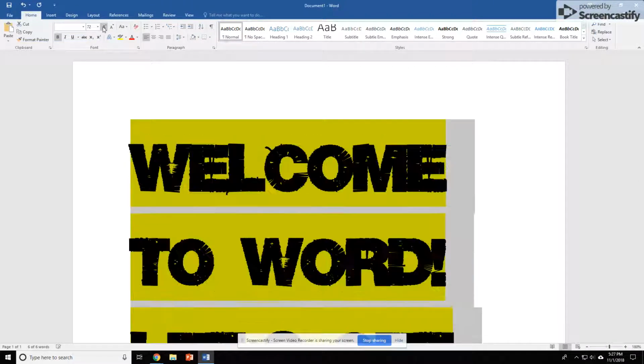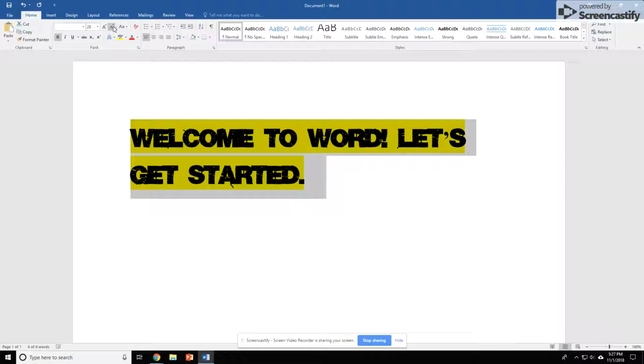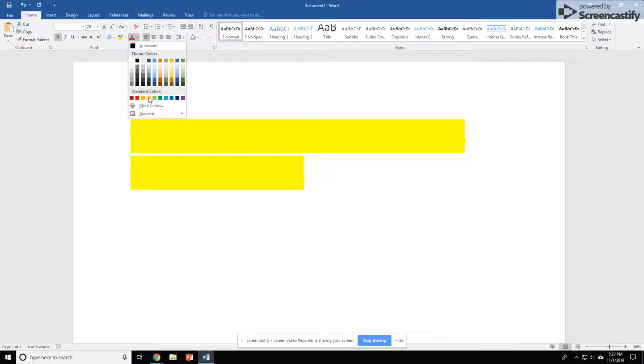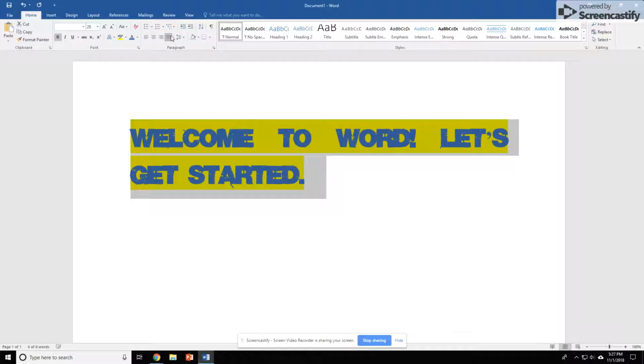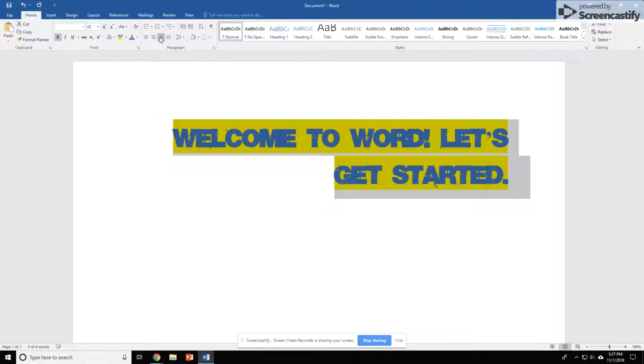I can push these buttons to make my font bigger and smaller. I can change the color of my font. I can make it bold, italics. It all has to do with fonts. This one all has to do with paragraph in terms of how it's laid on the page. I could spread it out, I could lay it to the right. All has to do with paragraphs.